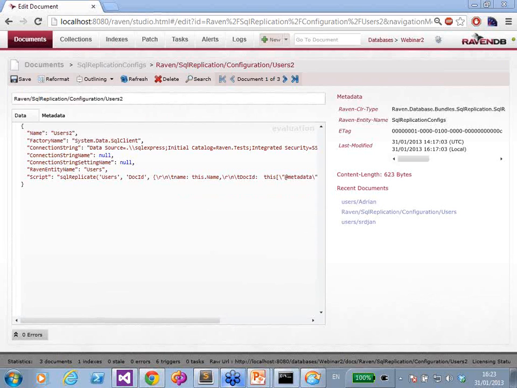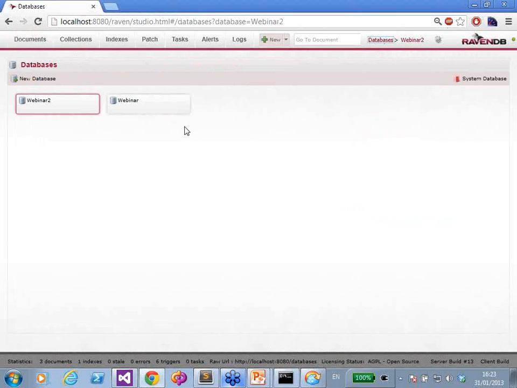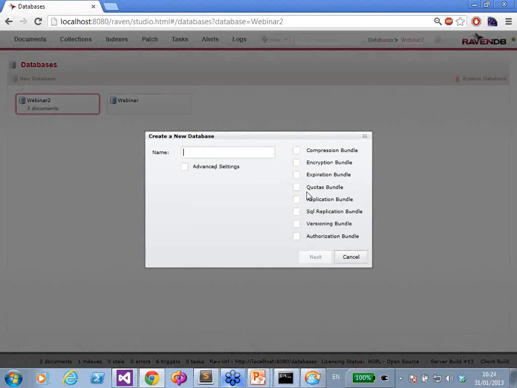Now we have a more interesting question from Daniel. He asked, why isn't it possible to add bundles to a database after it was created? And the answer for that is that some bundles you would be able to add, but some bundles you would not be. For example, things like versioning or replication are not. So let me show you what happens when we add replication.